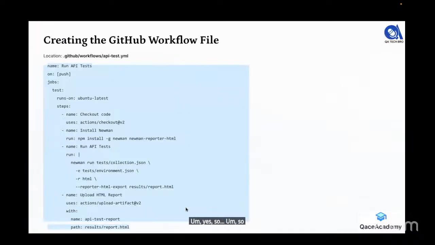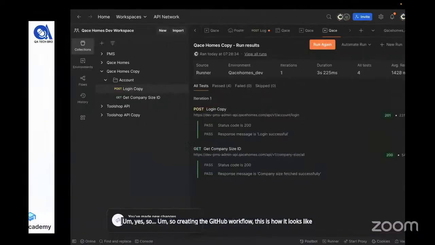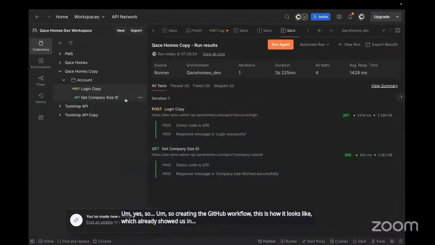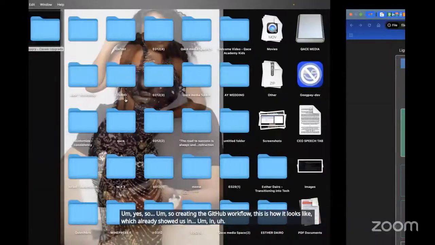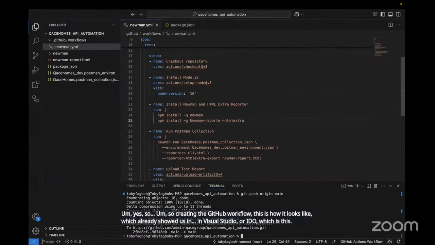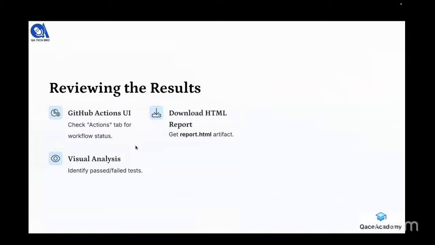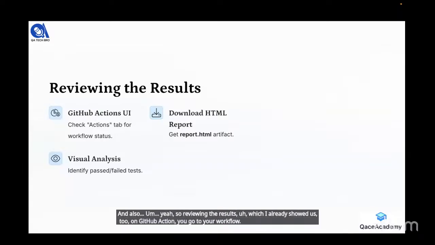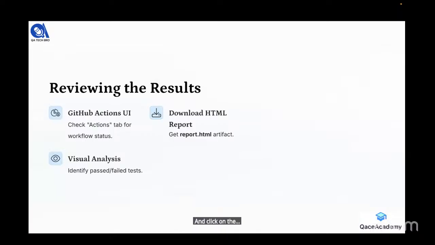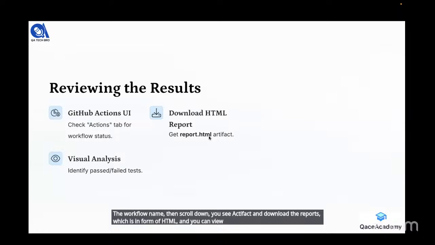So creating the GitHub workflow, this is how it looks, which I already showed us in Visual Studio, our editor, which is this. And reviewing the results, which I already showed us on GitHub Actions: you go to your workflow and click on the task that was automated, the workflow name, then scroll down, you see Artifact and download the reports, which is in the form of HTML, and you can view it in your browser.